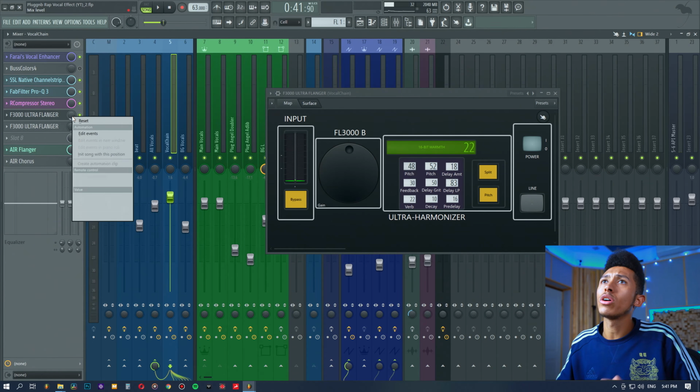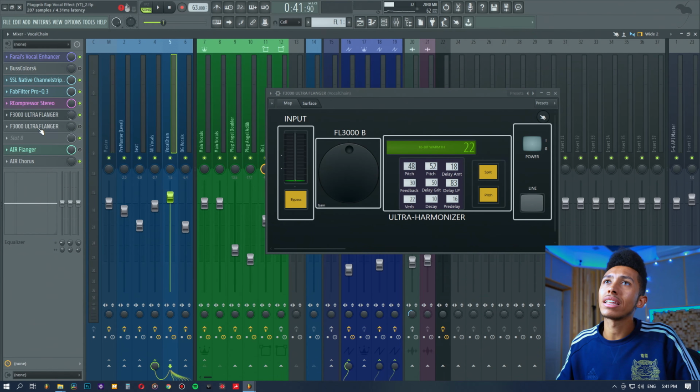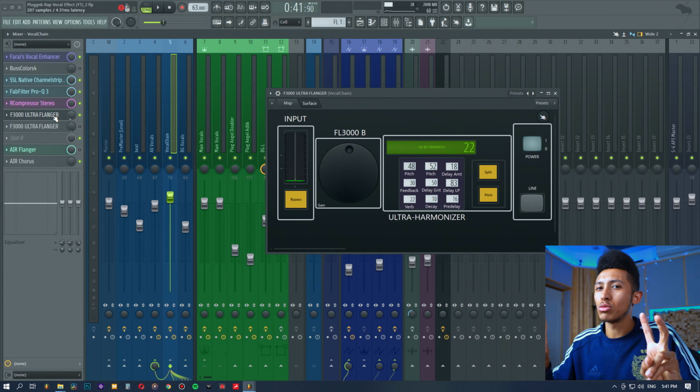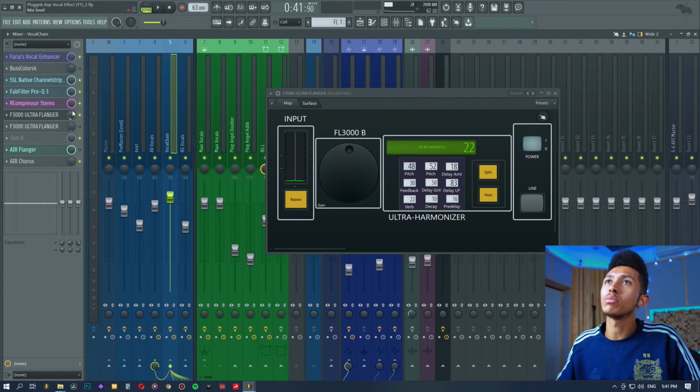But if I was just to blend it into the track, this is the reverb section, so we will leave that for later. But if this is the H3000 sound, or the F3000 sound in this case, and if I was to just turn it up.